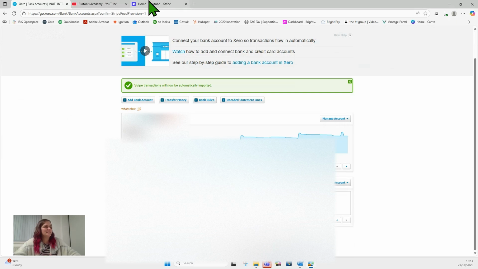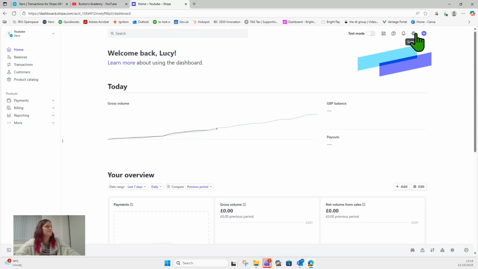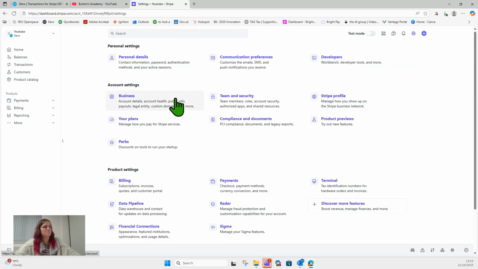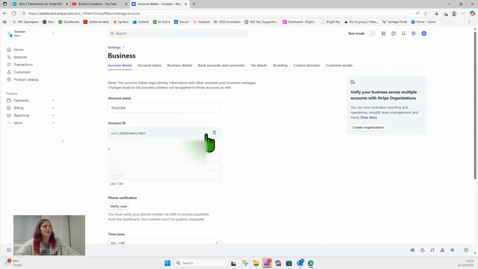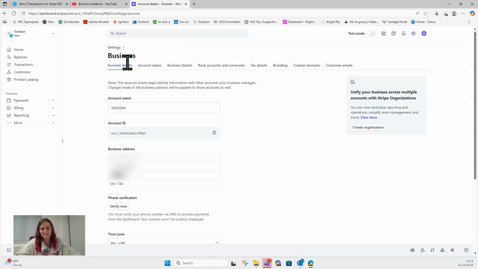So what I need to do is find out this number that is in my Stripe account. So it is ending 98PV. I need to find out which one that is and remove the other one. So back into Stripe, what we can do is go onto settings and business. And so straight away, I can see the account name is YouTube and I have this 98PV account. And as we've just seen, that's the one I'm wanting. So this is the account that is connected.